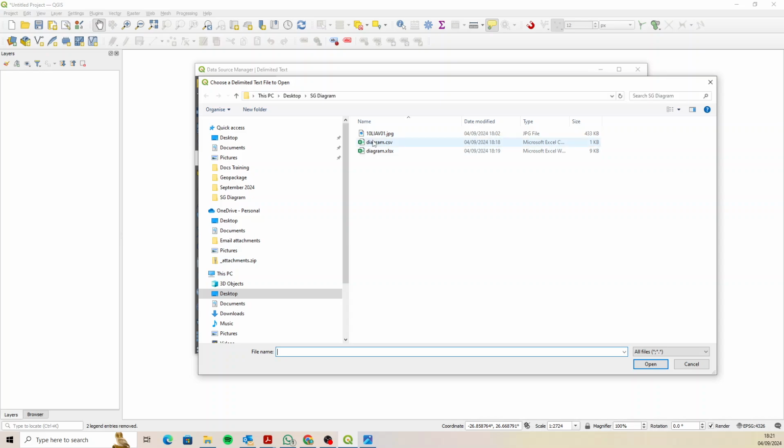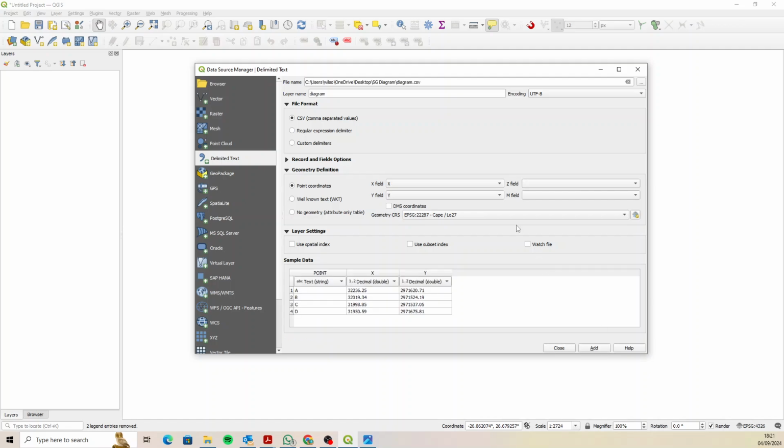So it's on my desktop. There it is there, HD diagram. And I want to choose the CSV. And if I choose file format CSV, it should pull it through into 3 separate columns, which is what we expect to see here. And then it automatically assumes that you are going to use the X and Y columns as your lat and longitude. So Y being latitude, X being longitude.